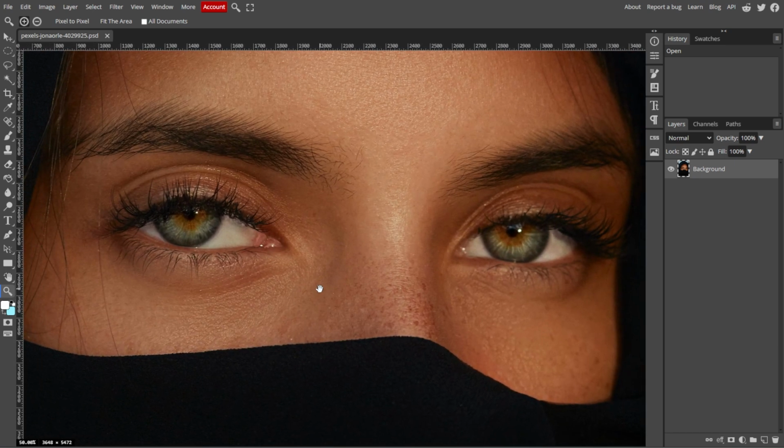Now we're going to select the eyes. Choose the lasso tool from the toolbar. And you can also use the polygonal lasso tool for straight edges or the magnetic lasso tool for curved selections. Now carefully draw around the iris of the eye, ensuring not to include the white part of the eye. Now hold down the Shift key and select the other eye if necessary.